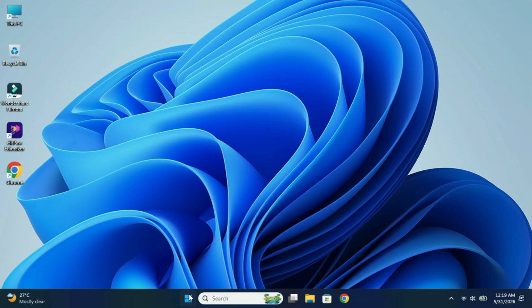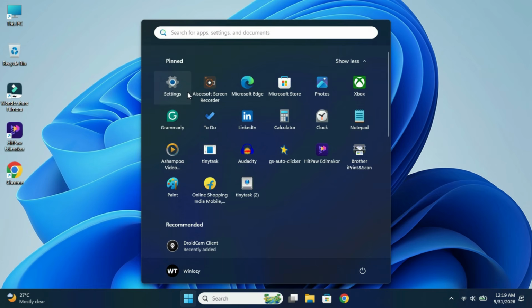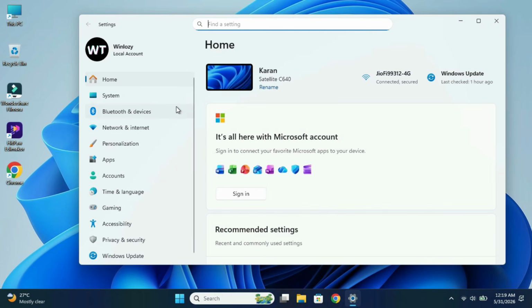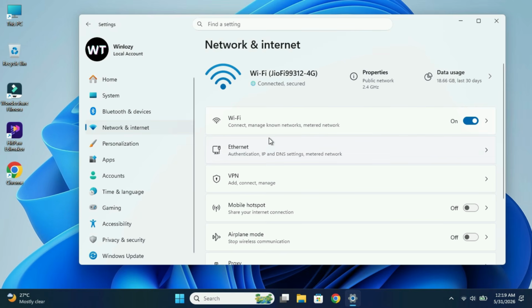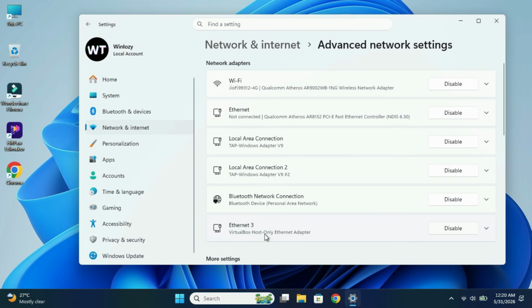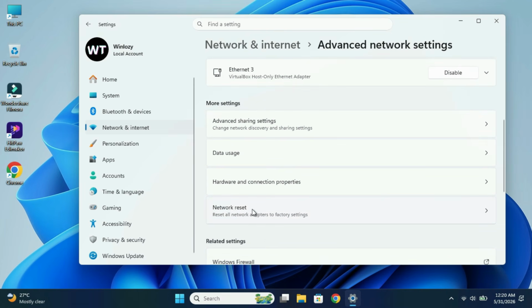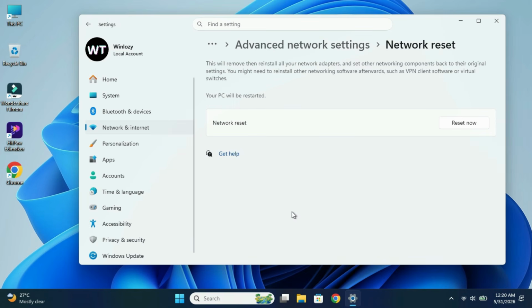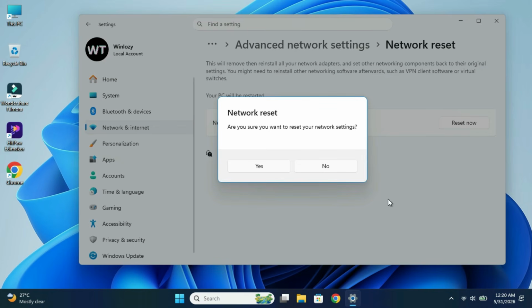Click on the start icon on your taskbar and click on settings. Once settings opens, go to network and internet from the left side menu. Now scroll down a little and click on advanced network settings. Scroll down again and here you will see network reset. Click on it. Now click on reset now and then click yes to confirm.